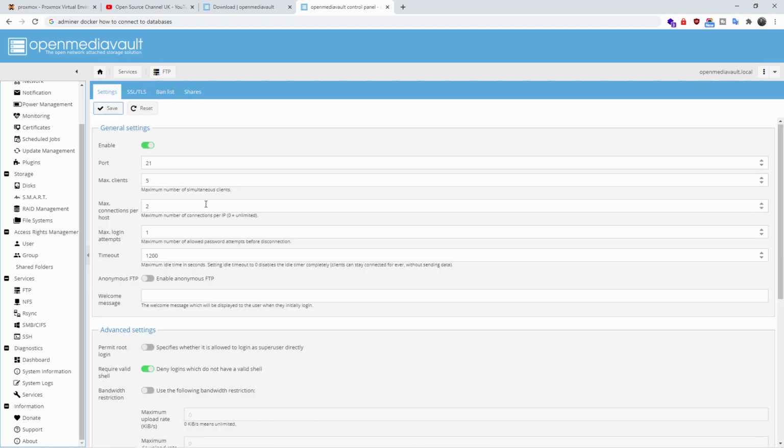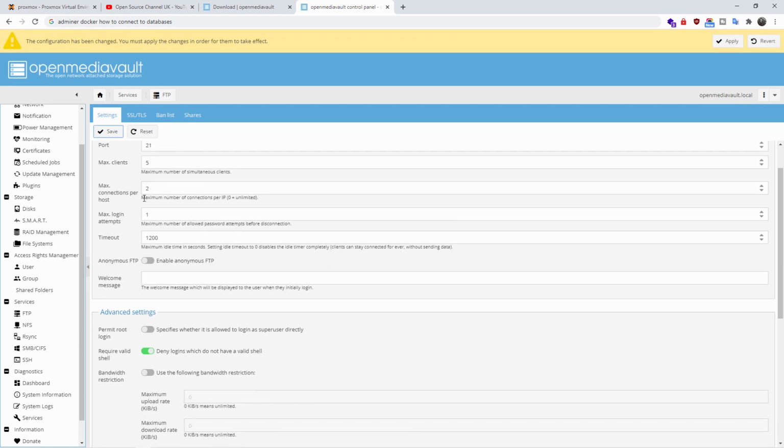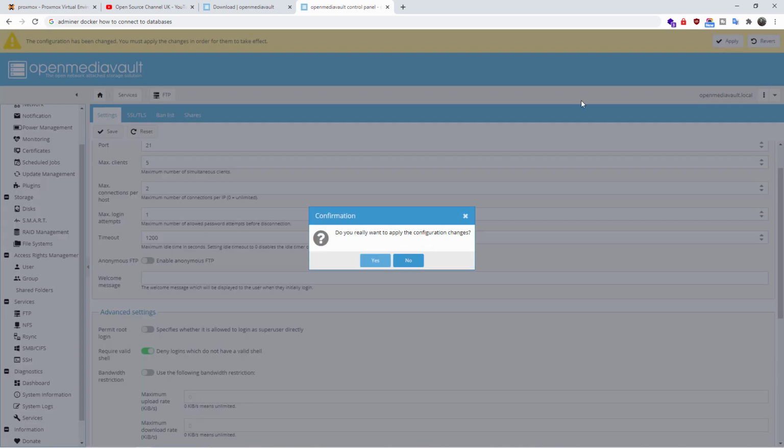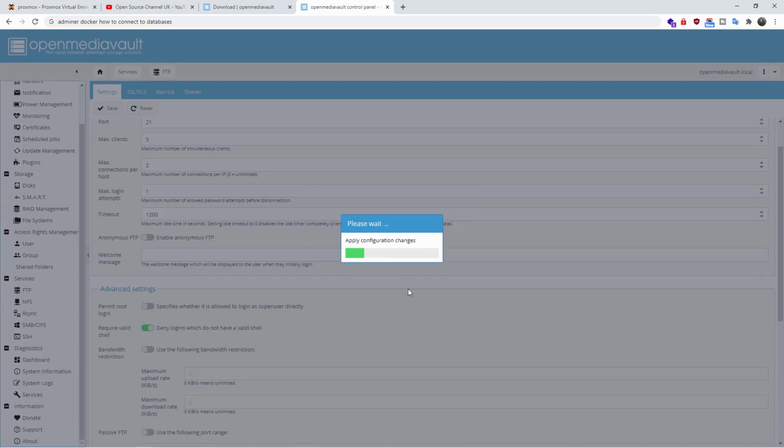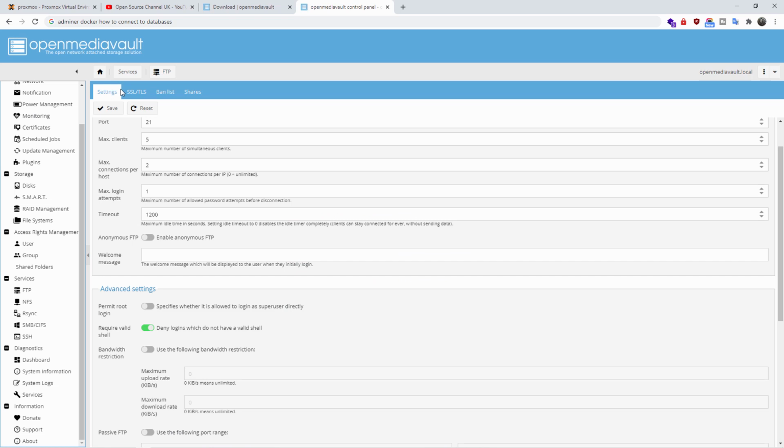This is the ports, and the maximum connections per host, for example. And as you can see here, the configuration has been changed. You must apply the changes. Again, every time, click on apply at the top to make sure the configurations are applied. Now you do this with all the services you want to enable.